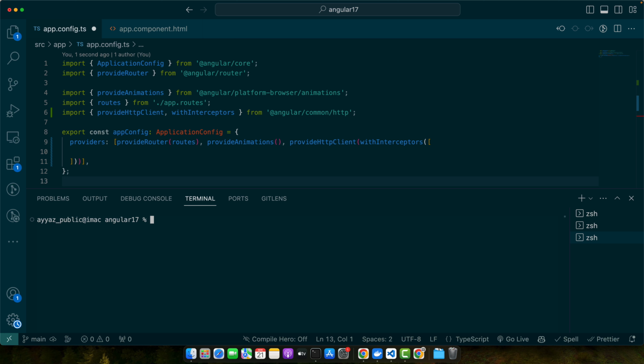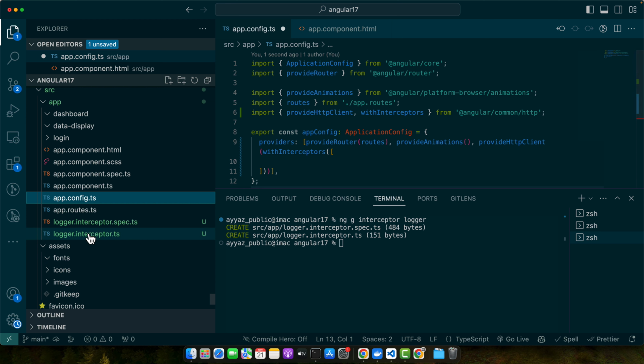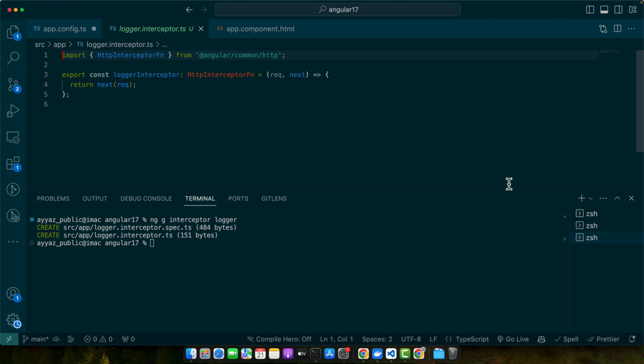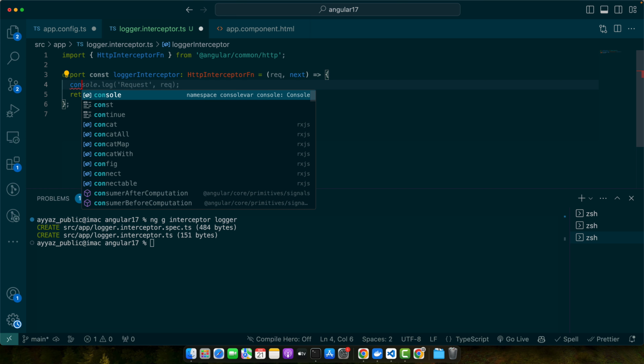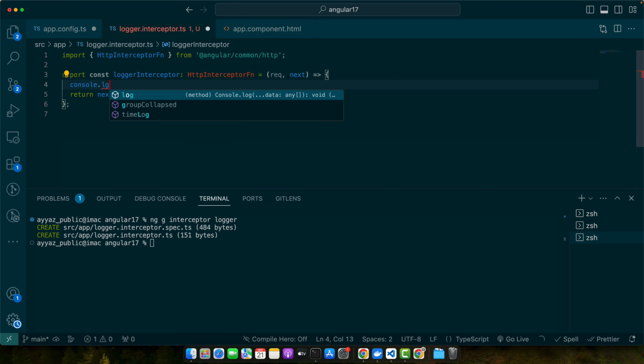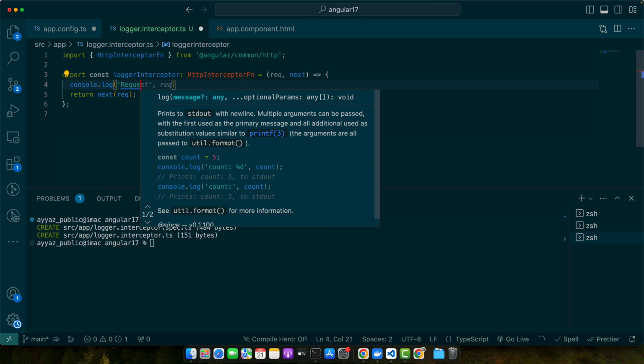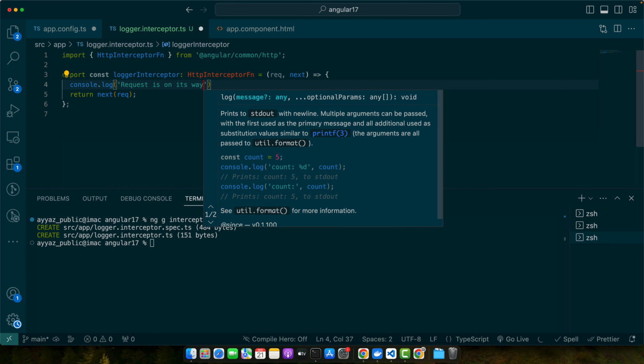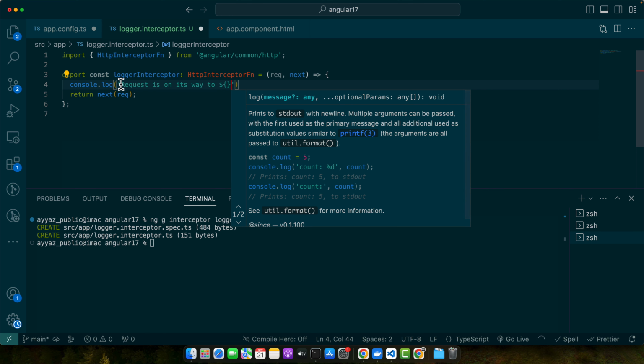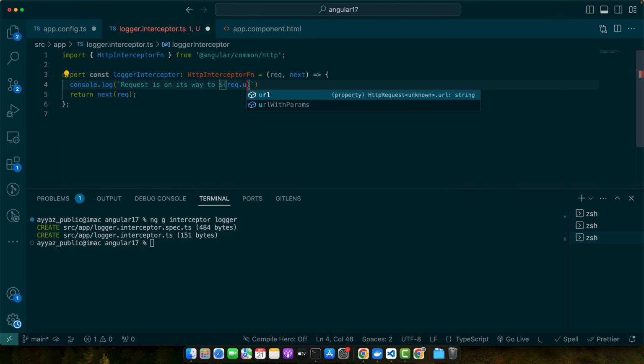For that we have a CLI command, ng generate interceptor, and the name of the interceptor; I will use logger as the name of this interceptor. With that the interceptor file has been created, and you can see it has generated a functional interceptor for us. You can write any kind of complex logic you want to, but I will simply add console.log, request is on its way to, let me add a template string, request.url.